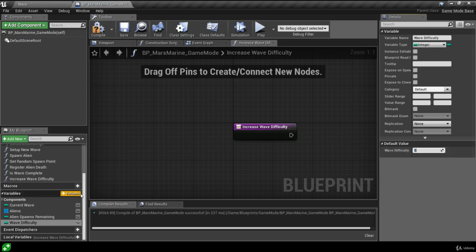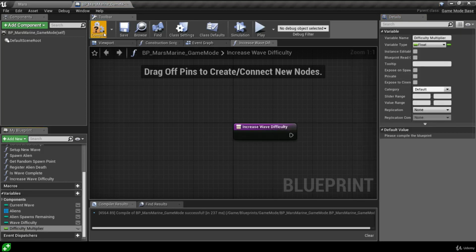Then let's add another new variable called difficulty multiplier. This is going to be a float. We're going to compile and assign a default value to this. I'd recommend using 1.5 to begin with. The difficulty multiplier is really going to affect how hard your game is. The higher this difficulty multiplier, the harder the game is going to be.